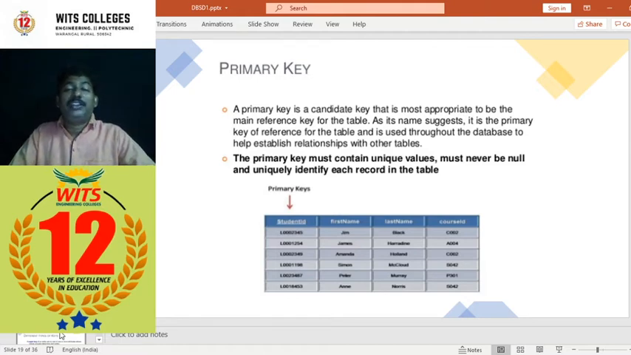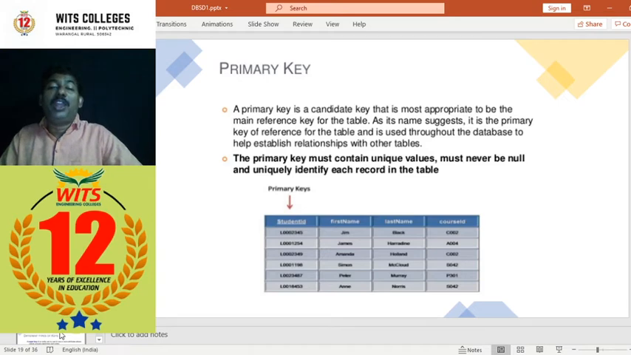So why it is a unique key: to identify you. Like that, the primary keys are the unique keys which are meant for the total record.